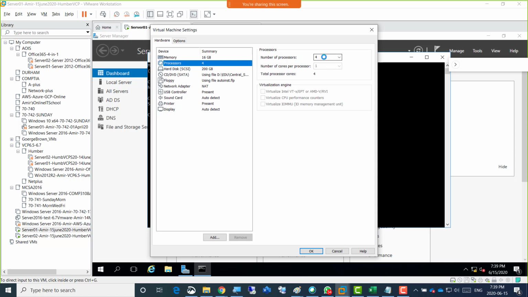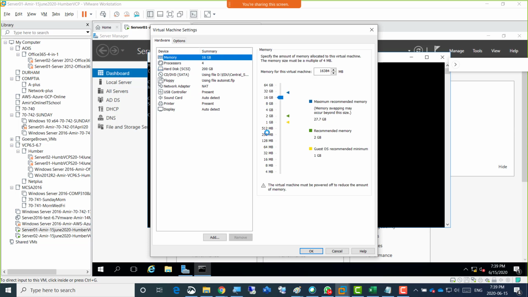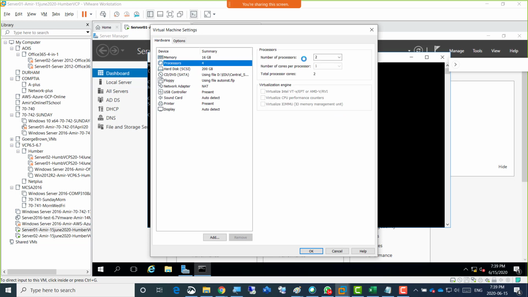So ignore the processors here. Processor here is okay. If you give 2 here, it's already okay. So I'm just right clicking on server 1 and I'm checking my RAM. My RAM is 16 GB. I need to take it down to 2 GB, but we can't do it without powering off the machine. The processors also I cannot change if I don't take it down. So I need to make 2 processors and 2 GB RAM for server 1 only, right?